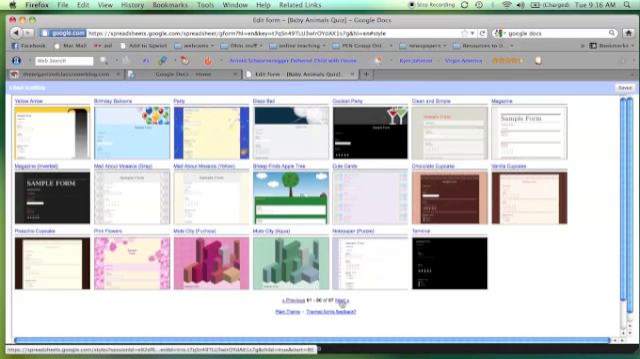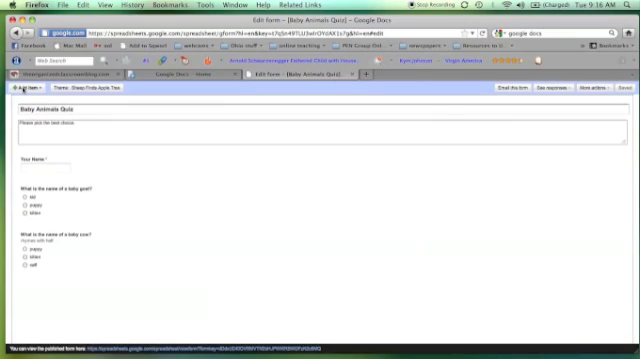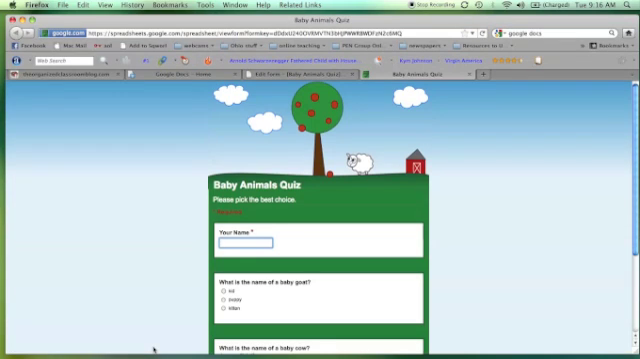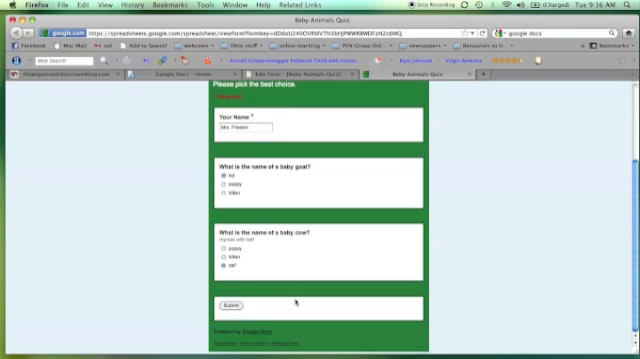Okay, I'm going to go to the one I want. Here's what it's going to preview. It's going to look so cute, way better than the plain vanilla one. Okay, now if I go to view the published form, I can go in here and here's my quiz. And I'm actually going to input some answers in here. Baby goat is a kid, name of baby cow is a calf. I'm going to hit submit.